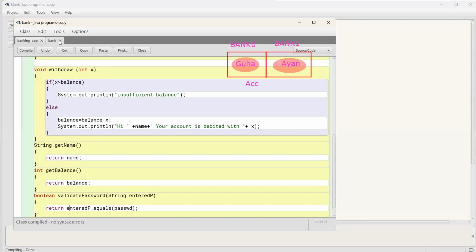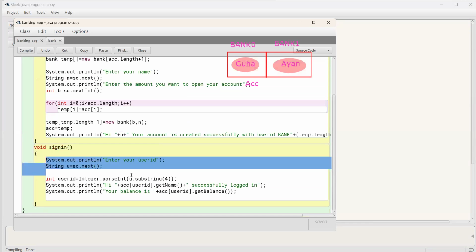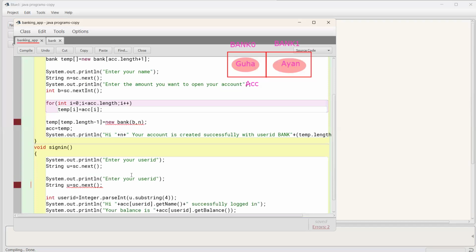So let me compile. And now, if anyone wants to sign in, obviously on the first go, they cannot see everything. So now, first, after giving the user ID, the ATM will ask the password as well. Don't worry, I will provide the program in the description section. But it will be better if you try it yourself. So the user has to give the user ID and password.